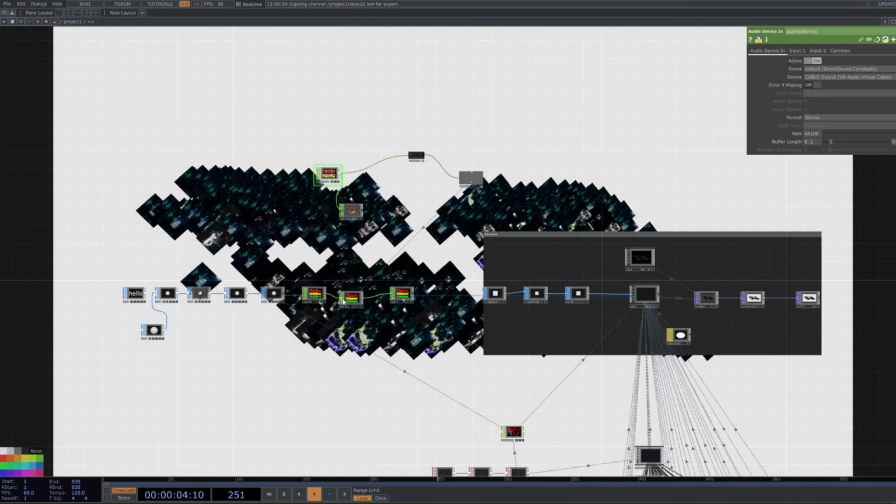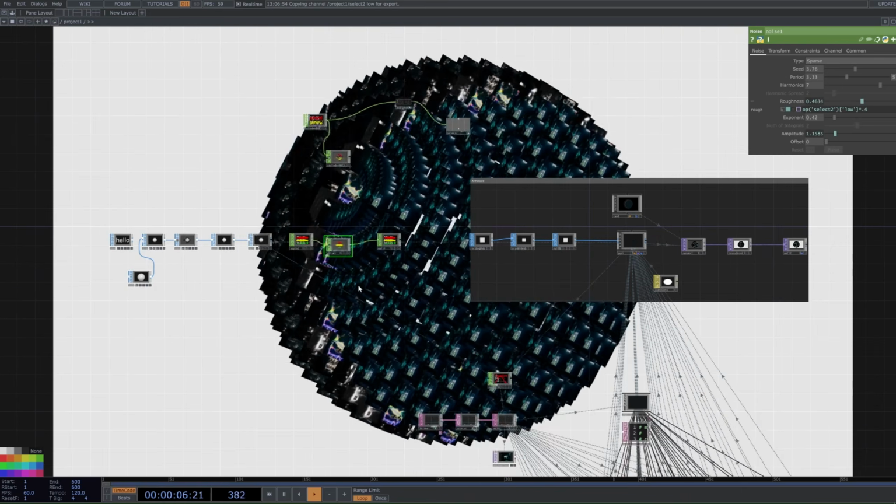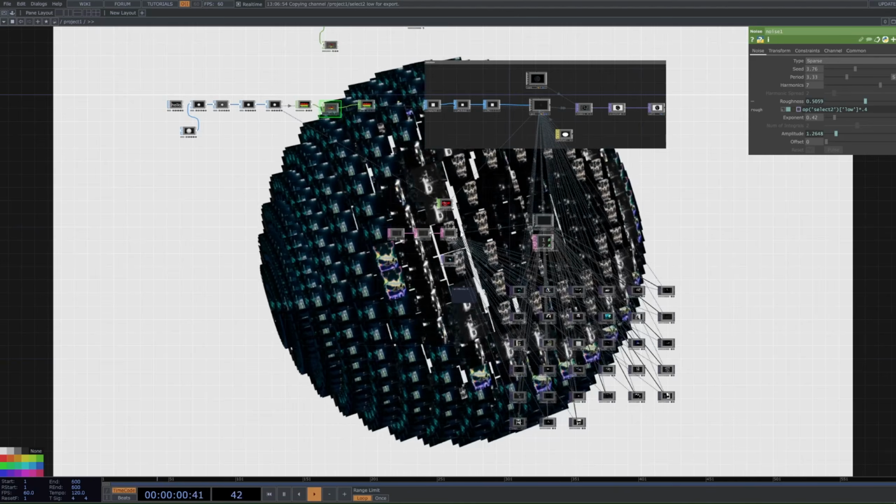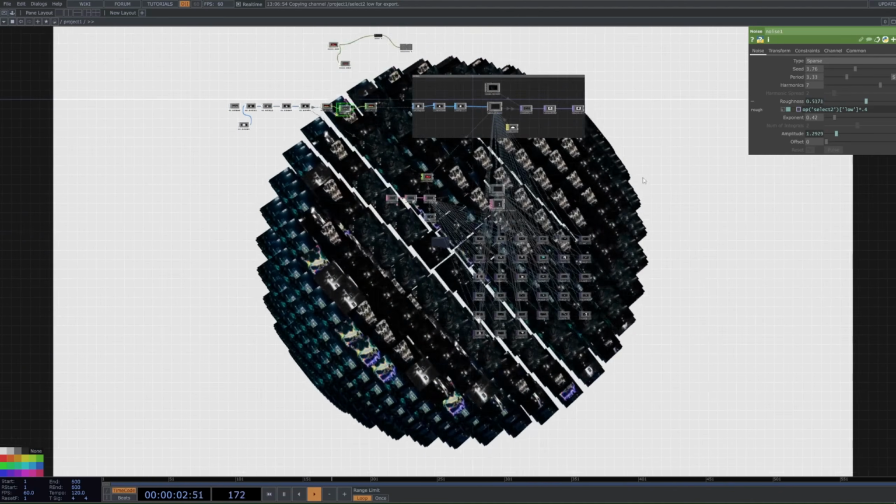We're not going to be doing any audio reactivity today, just to keep it simple, but instead we're just going to be looking at creating a sphere or any shape that you would like.